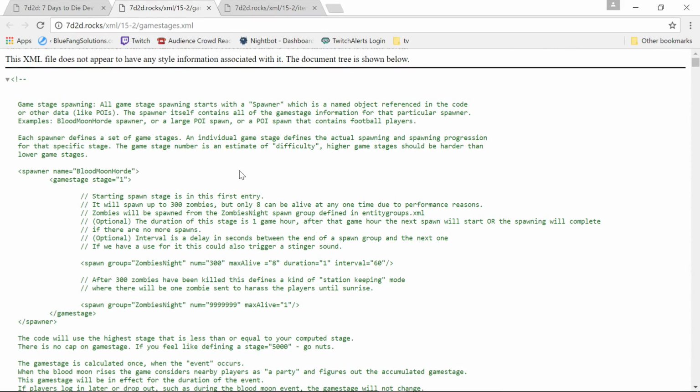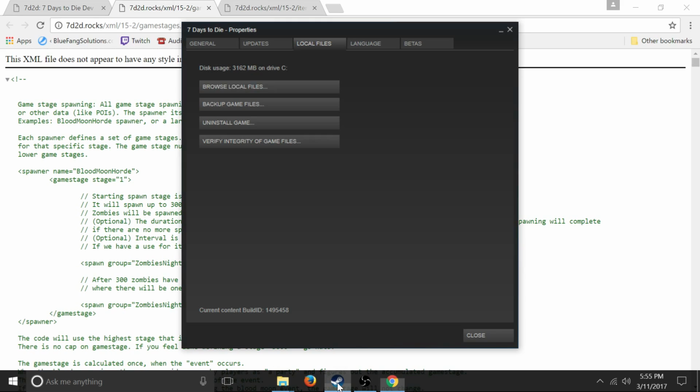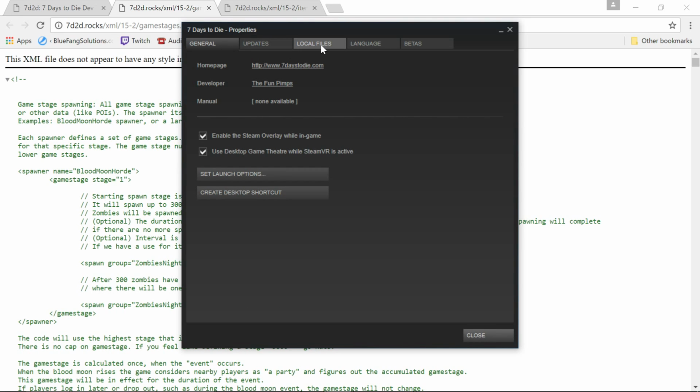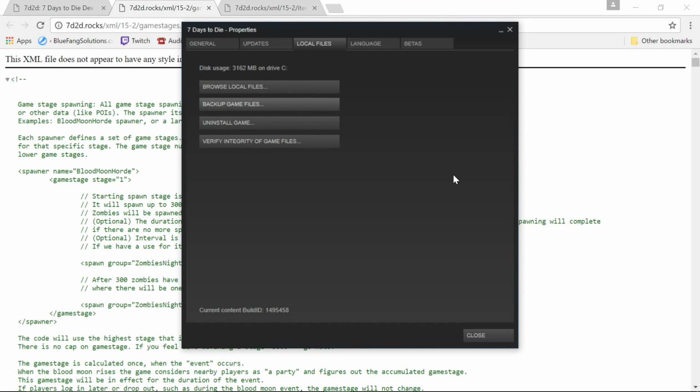Also, the one thing that you could do if all else failed and you could not get your game to work because you changed too many lines, you don't know what it is that you messed up, you can always go to Steam and validate your files. I don't think I've had to do that in a long time, but I'm pretty sure you just click on Verify Integrity of Game Files, and it's going to do that for you. It's going to fix whatever it is that you messed up.